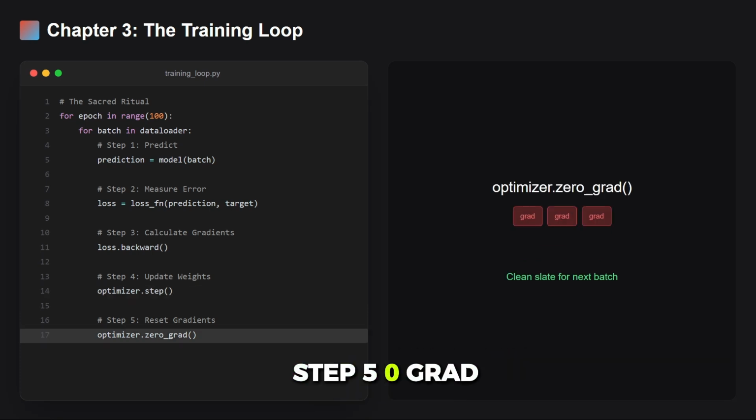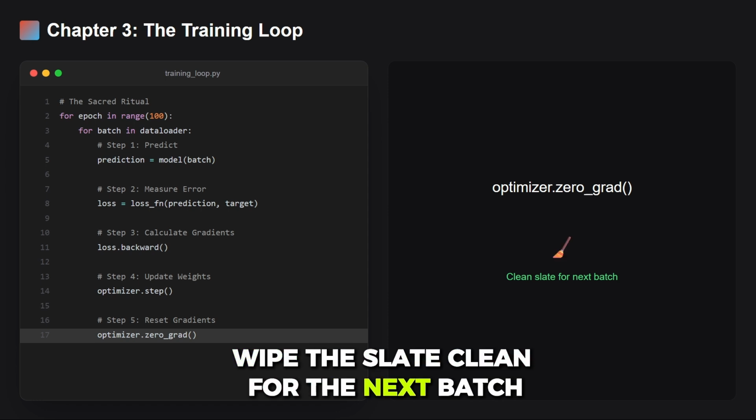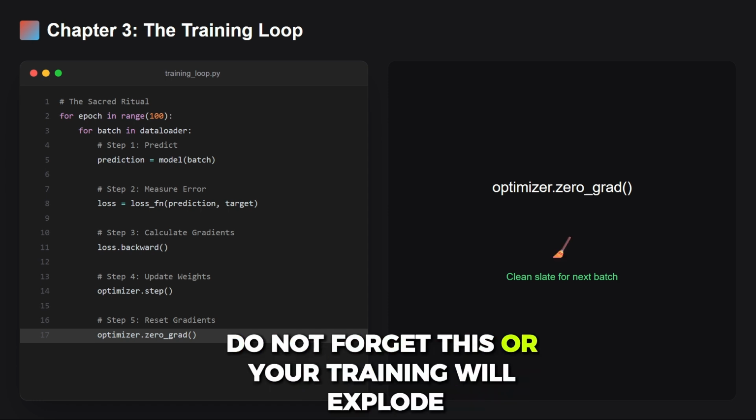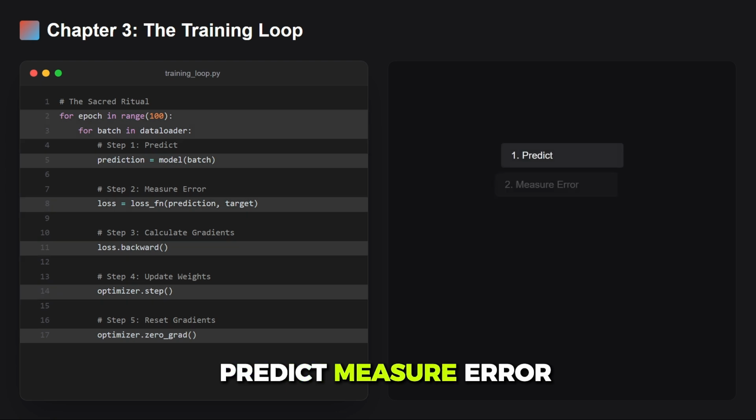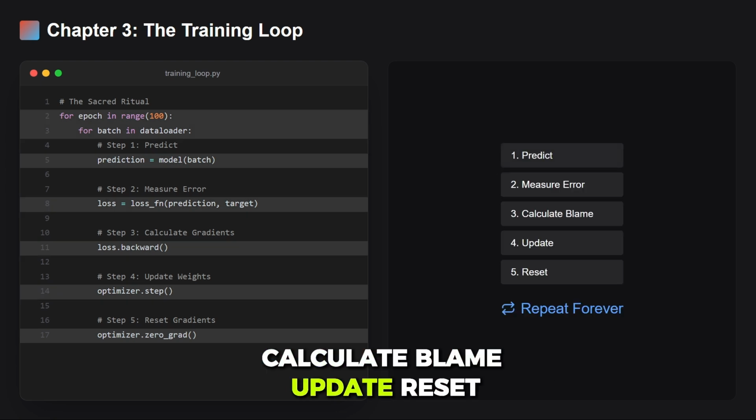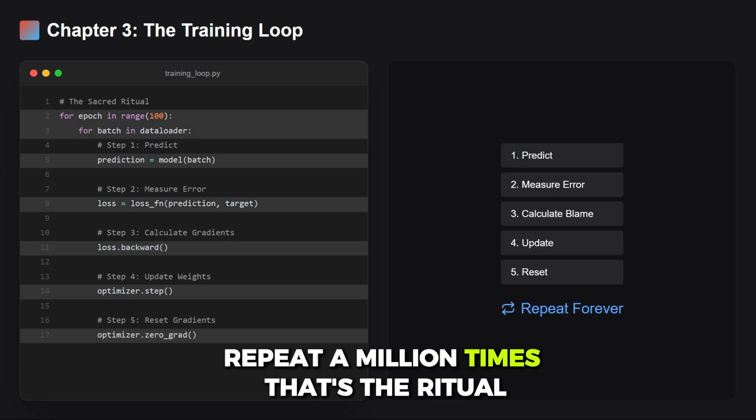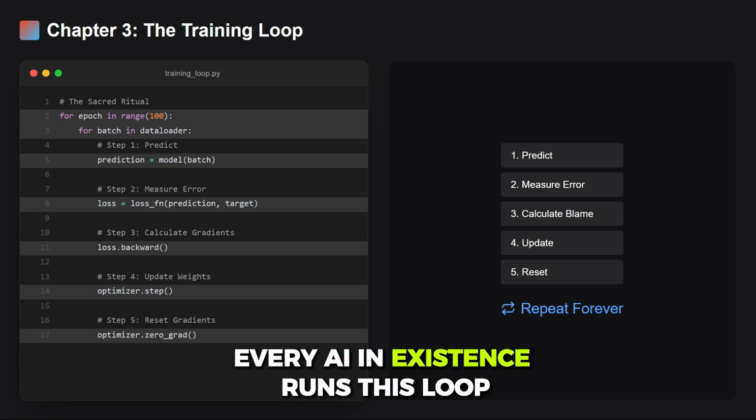Step 5, zero grad. Wipe the slate clean for the next batch. Do not forget this, or your training will explode. Predict, measure error, calculate blame, update, reset, repeat a million times. That's the ritual. Every AI in existence runs this loop.